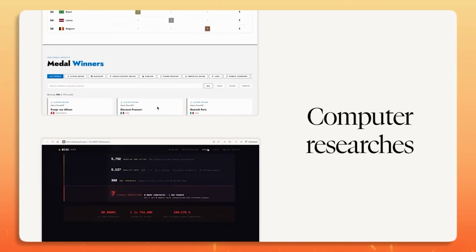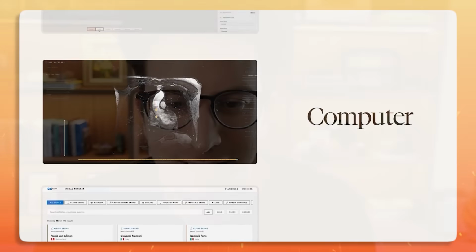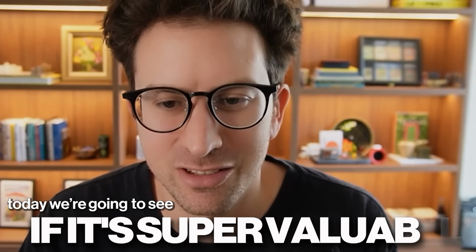You've probably seen Perplexity Computer and you might have bookmarked it, but today we're actually going to see if it's super valuable. So let's just get right into it.